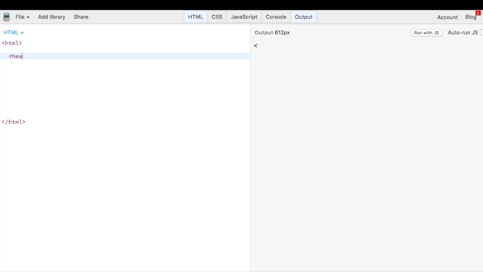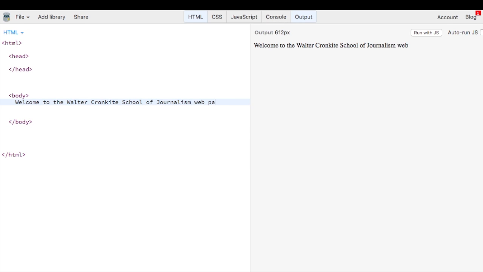Now when you make an HTML page, there's two more tags that you have to have. In addition to the HTML tag, you make a head tag and a body tag. Most of the actual content of the HTML page is going to go in the body tag. So we'll start by entering some text in the body of our HTML page.